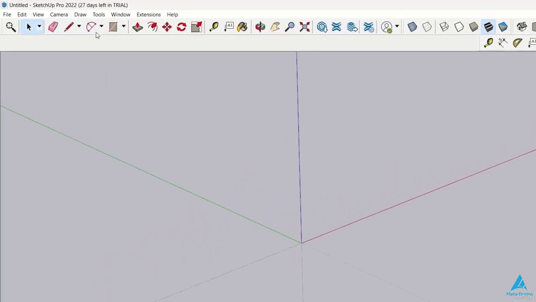Now we'll be using the rectangle tool. You can find it in the toolbar. You can also click the R letter on your keyboard to use it. Click any point in the space and move the cursor away to create the rectangle. Notice that the rectangle is becoming blue or green or red.